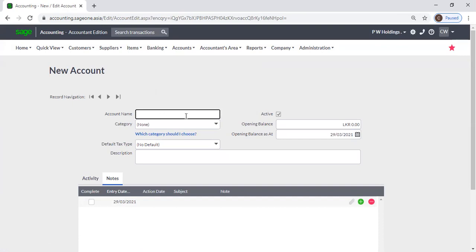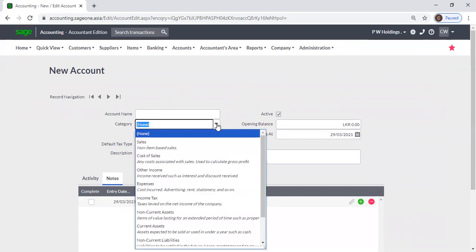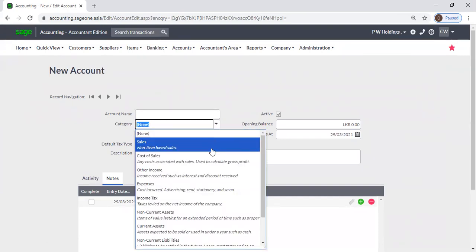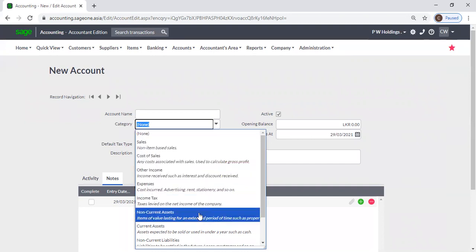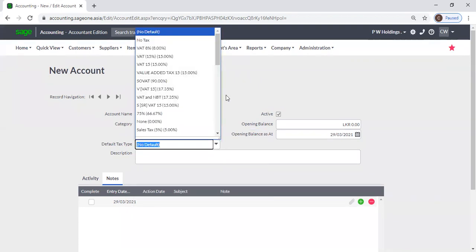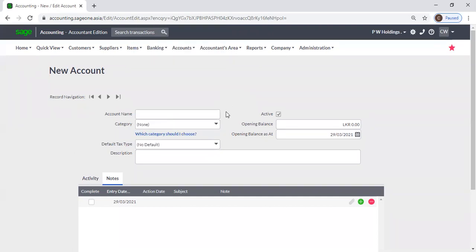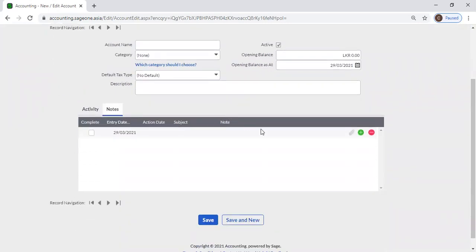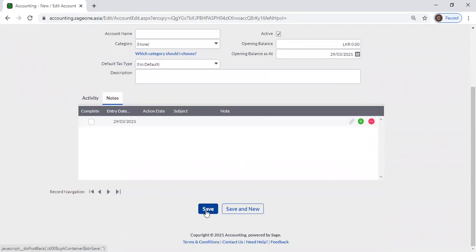You can enter the account name and you can select the account category. You can select sales, expenses, assets, liabilities. And if a tax rate is available for this account, you can select the default tax rate. And if you want to attach any documents, you can add an attachment or notes. And you can save this GL account.